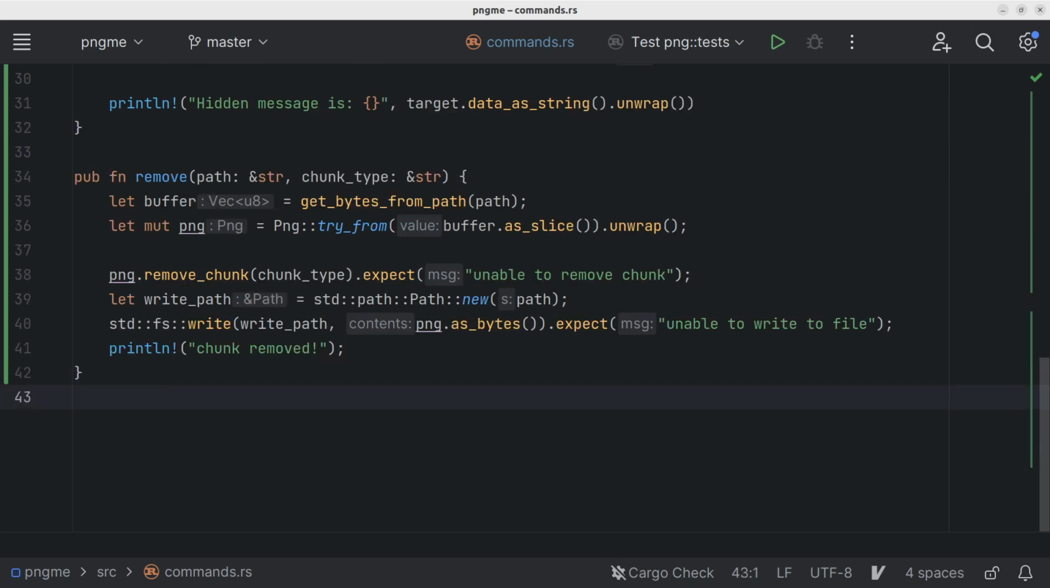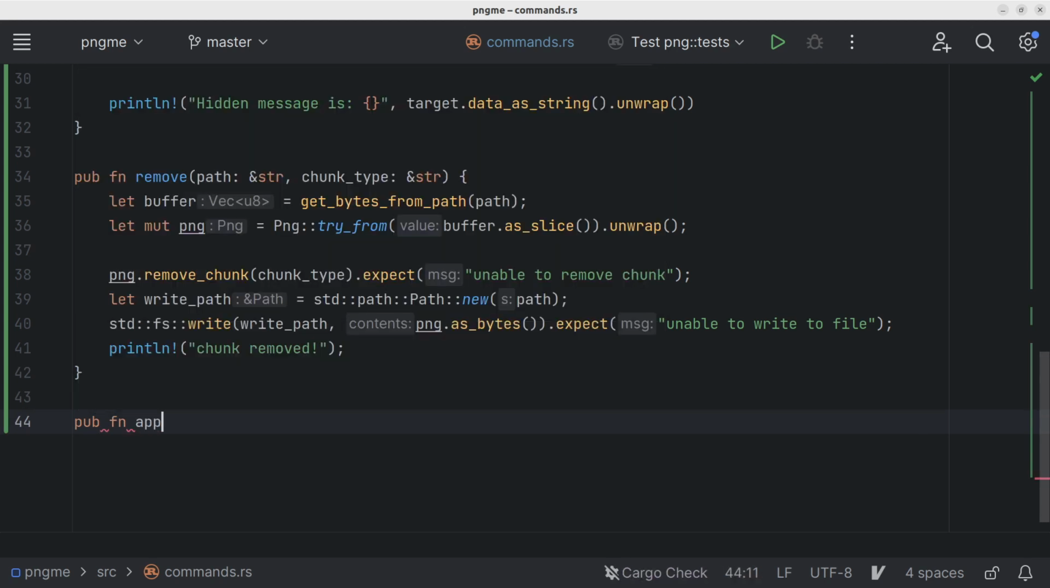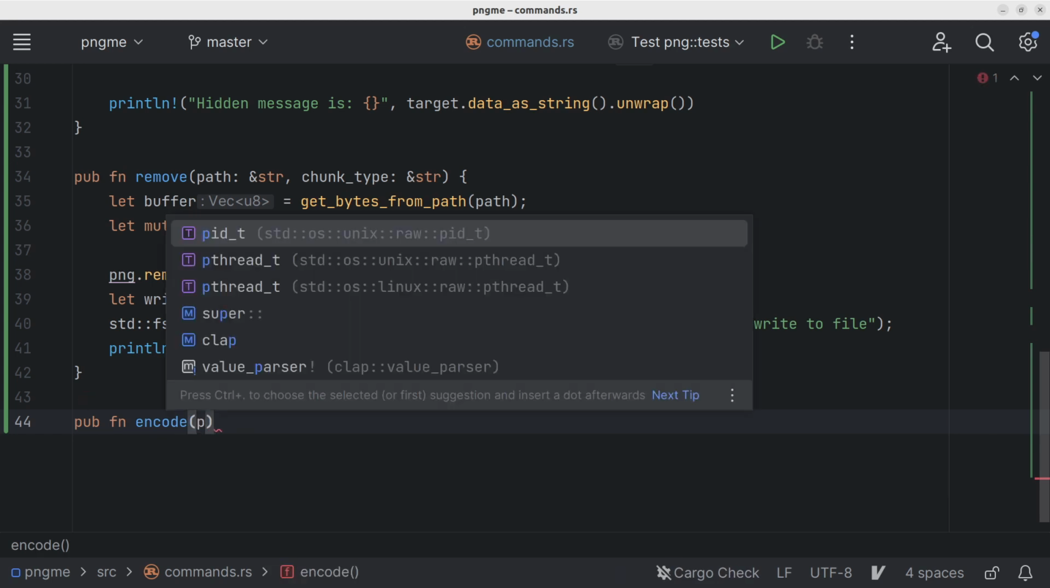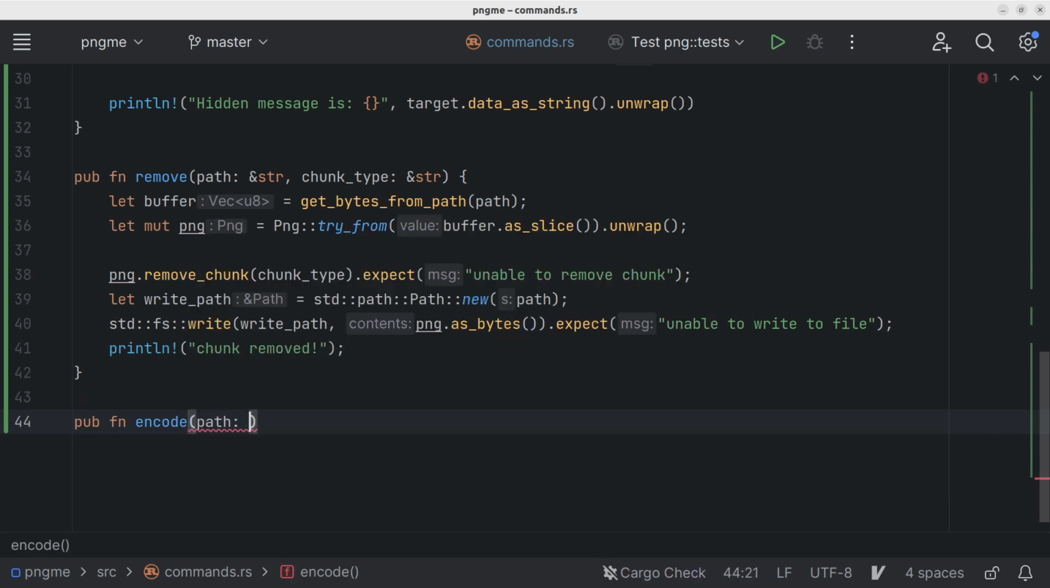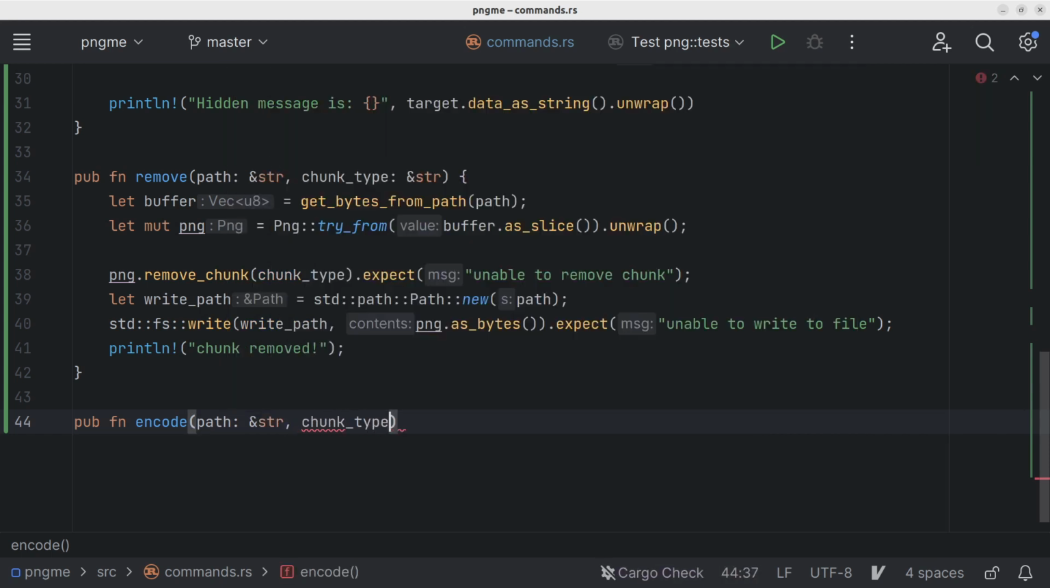All right, let's get the function ready. Okay. Oh no, it's not going to be called append, it's going to be called encode, which is going to take a path, chunk type, and the message.